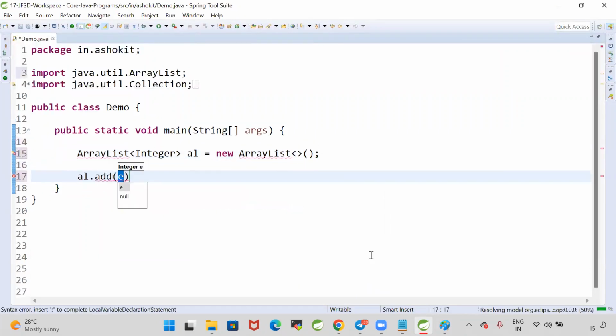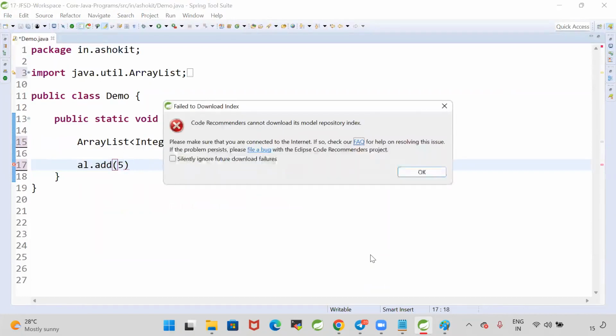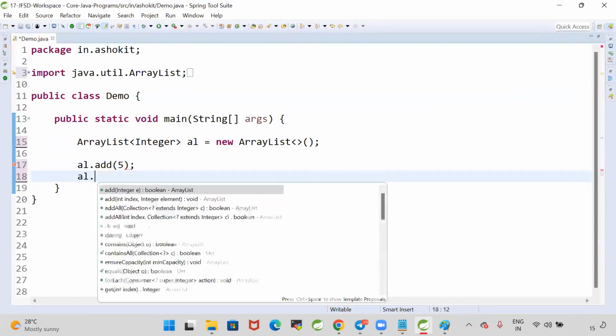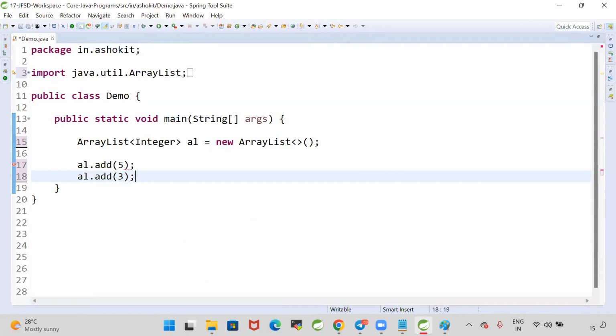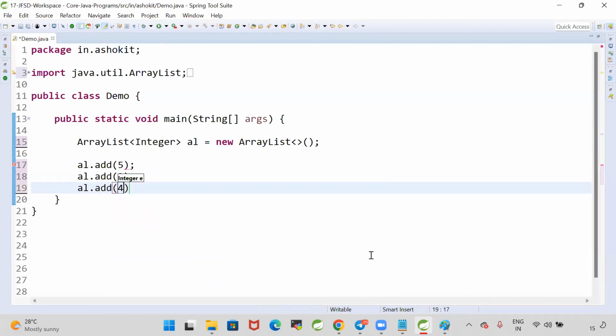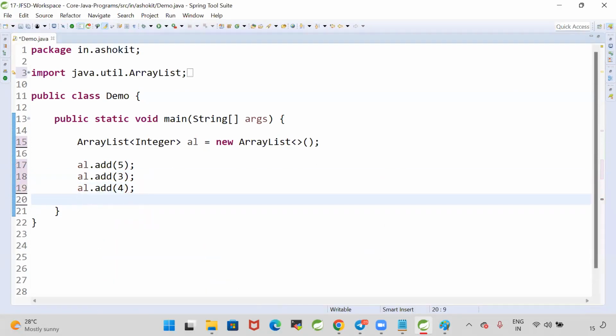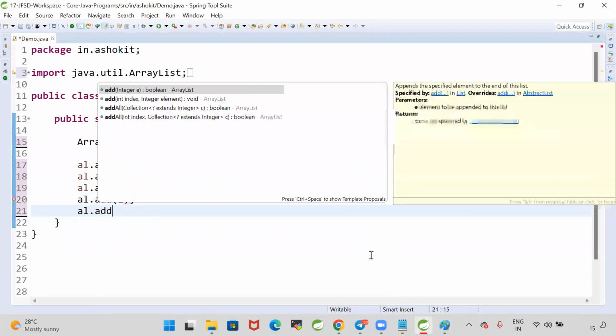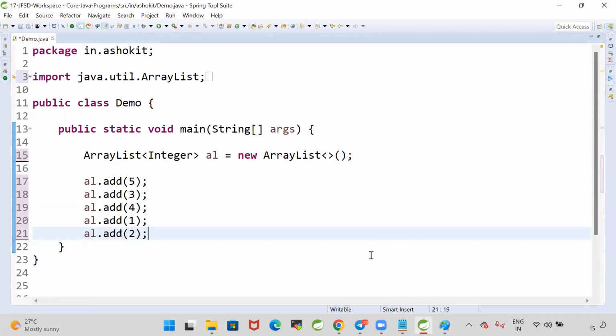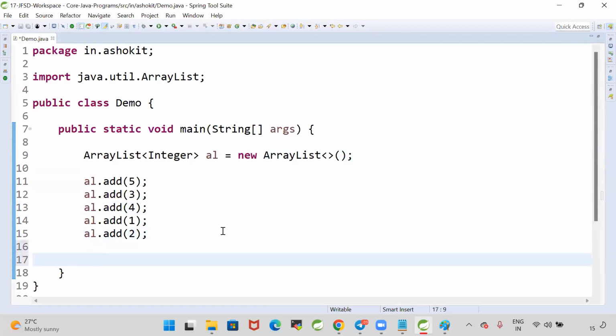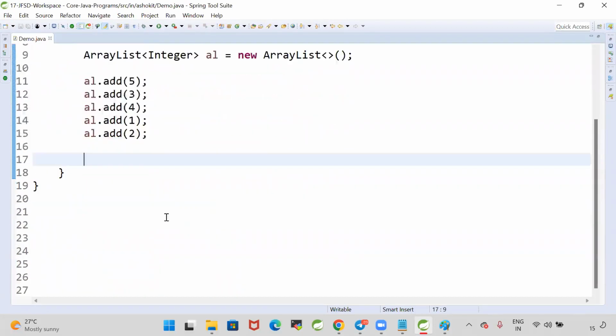al.add(5), one object I'm storing. al.add(3), one object I'm storing. al.add(4), one object I'm storing. al.add(1) and al.add(2). I'm inserting some objects into this collection. ArrayList is a collection which maintains a growable array as a data structure. It is used to store a group of objects.